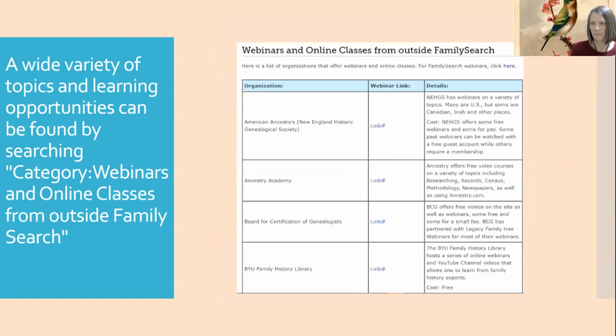Another one that's really good is webinars and online classes from outside of FamilySearch. And this is a whole big table. This isn't the entire table of different places online that have webinars that are educational about genealogy. So I would really say it's a good thing to check that one out.